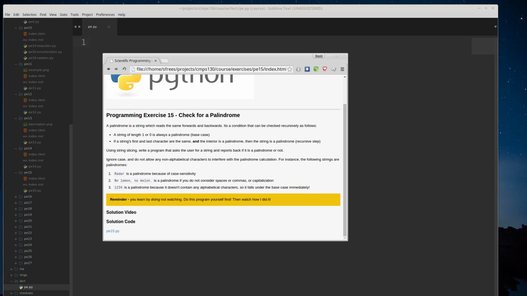All right, so we've been looking at a lot of different problems that involve or can be solved with recursion, and this is the last one we'll look at for a little while. So exercise 15 is about checking for a palindrome. A palindrome is a string that reads the same backwards and forwards.